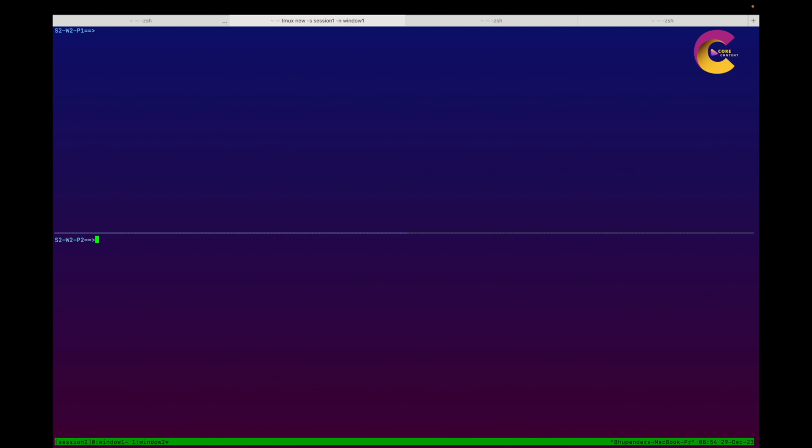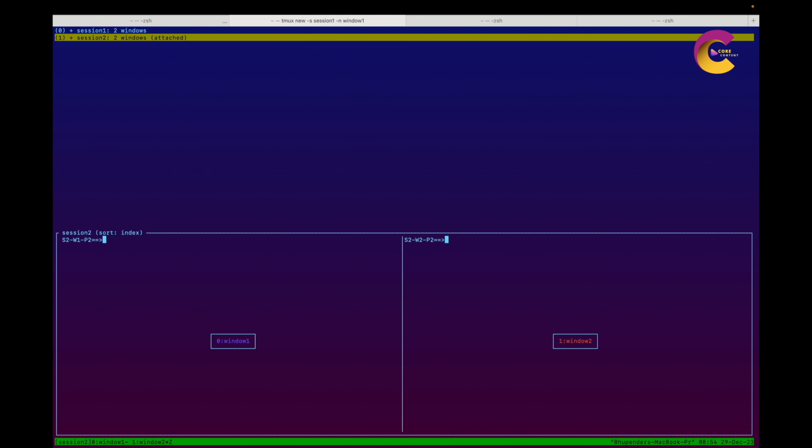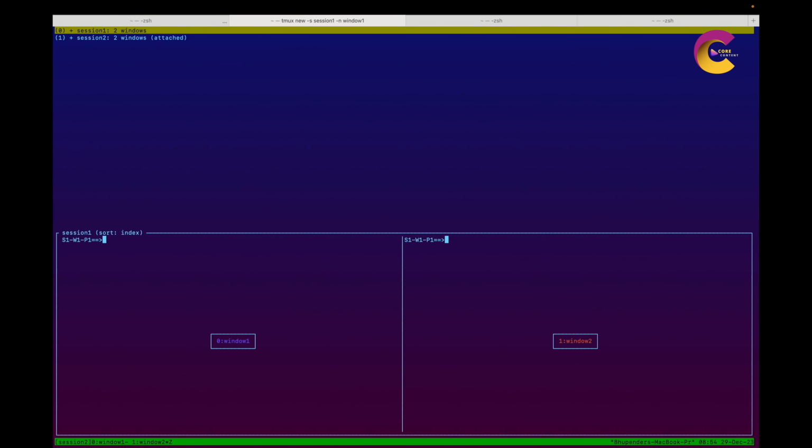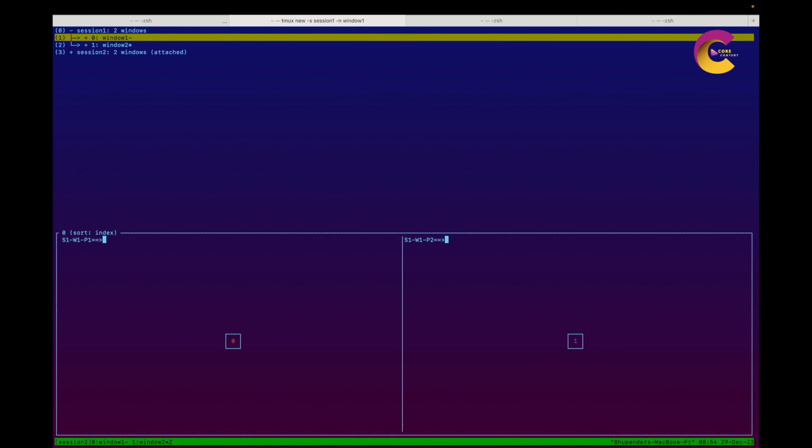Alright, let's look at the overall structure. It should be good now. So I will do prefix and S. We have 2 sessions with 2 windows each. Let's expand session 1 by right arrow key. Okay, so it again shows me a plus sign here. Session 1 had 2 windows, it shows plus sign here.